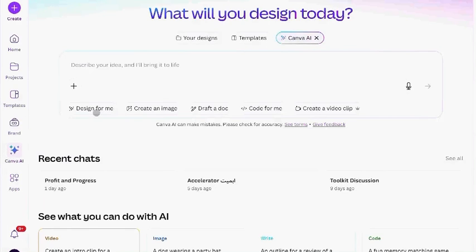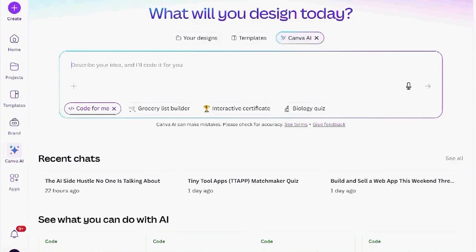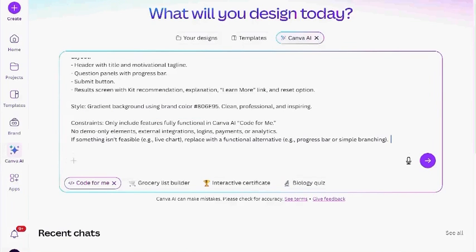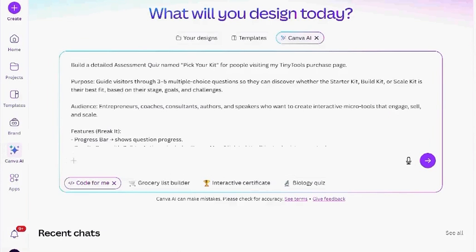Then you have all these cool options. Design, create an image. You want to click on Code for Me. Then you want to paste in the instructions right here. And then you can hit Enter, and it will begin the code process, okay? So you could literally say, make me a quiz, and that's it. You literally can put 3 words in here. It will make a quiz, and then you can tweak it from that point.